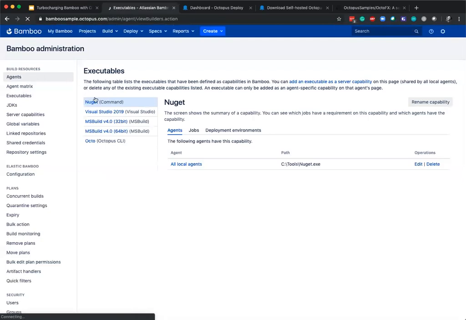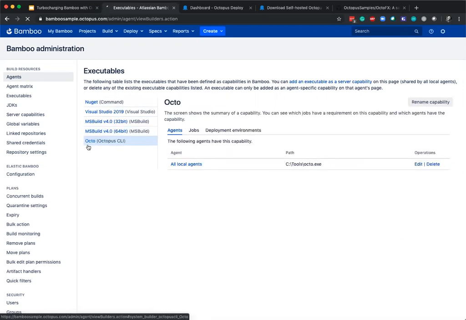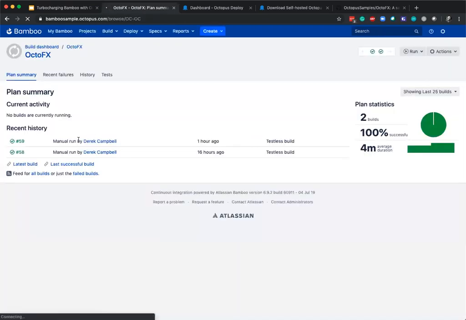So in this instance, we've got NuGet, that's to create NuGet packages and so forth. We have Visual Studio 2019, MS Build 32-bit and 64-bit. And then lastly, we also have this, which is installed locally on C Tools octo.exe. Okay, so let's jump in and then we can have a look at OctoFX.